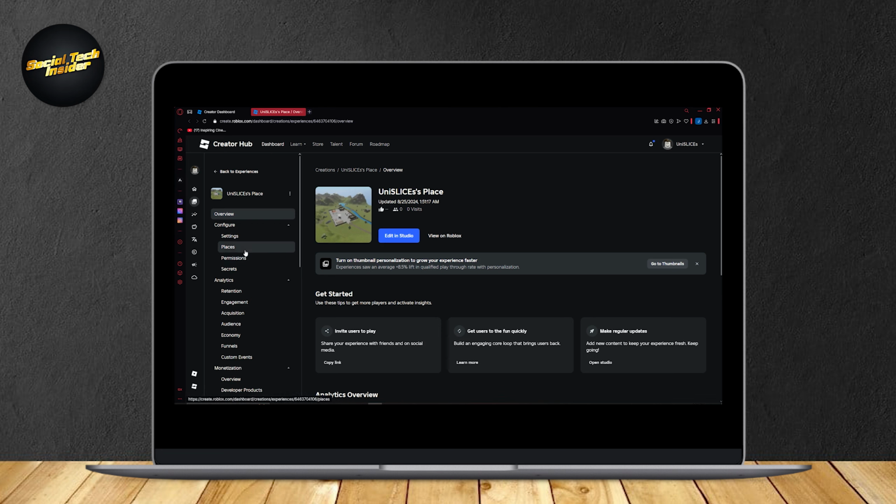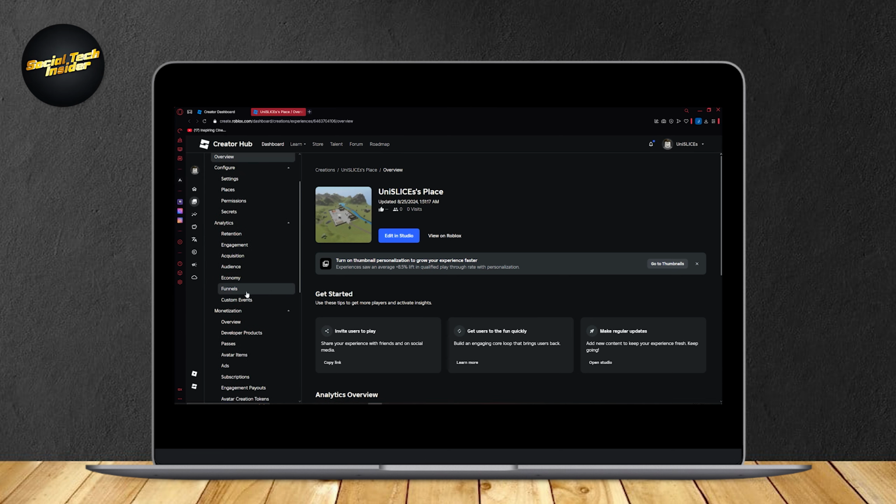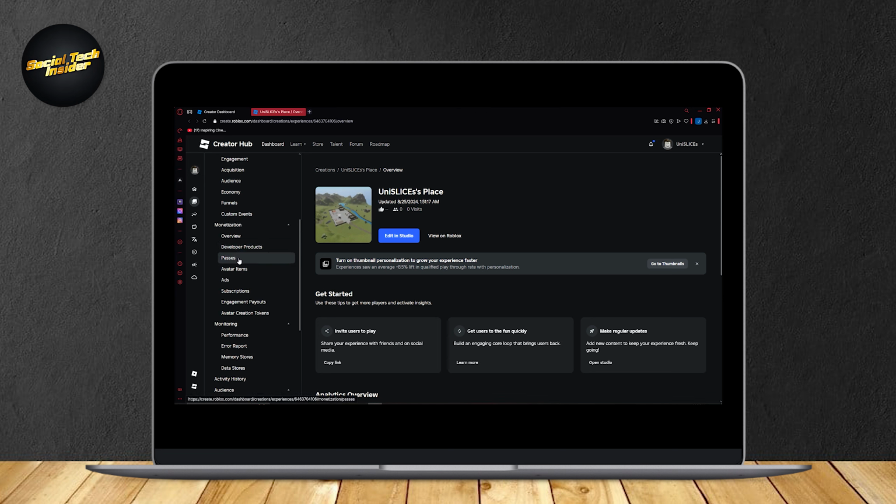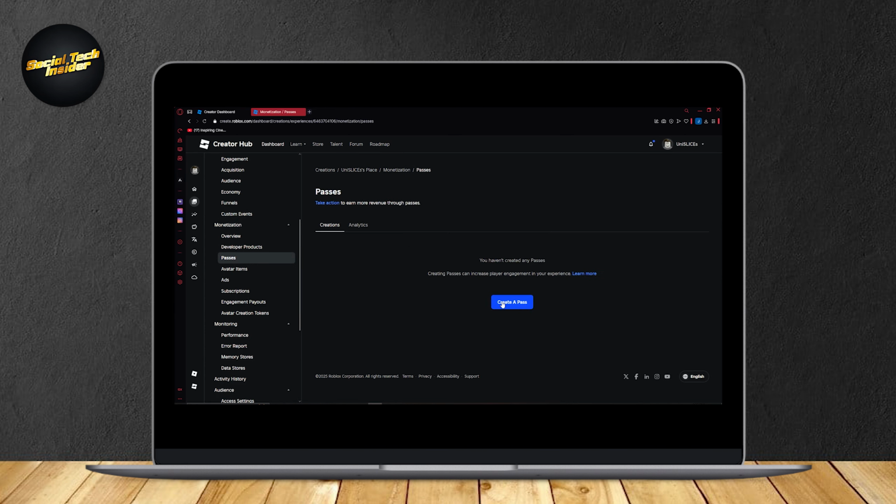So, everyone actually has their own place on Roblox, they have their own game, and if you want to make a game pass, now that we're here, you're going to want to scroll down until you find monetization, and under that, you're going to want to look for passes. Tap on it and then tap on create a pass.